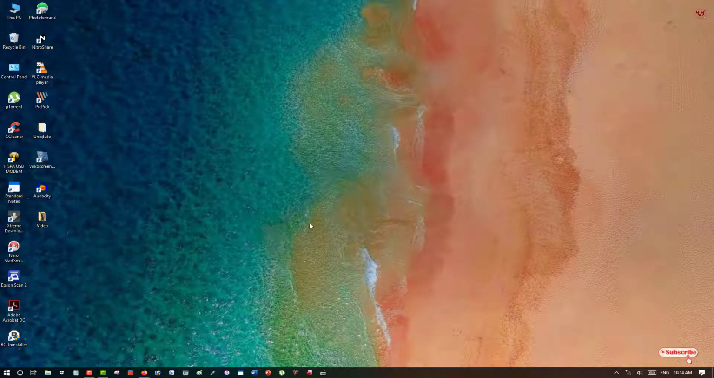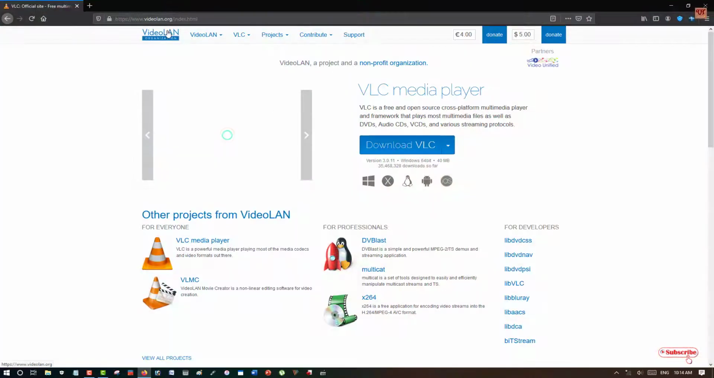First of all, what you need to do is open any web browser and download this application named VLC Media Player. If you have not downloaded and installed it on your Windows computer, then download and install it first. And if you have already downloaded and installed it, then no need to do it again. This is only for those who have not downloaded and installed VLC Media Player. Just download and install it if you have not done it.